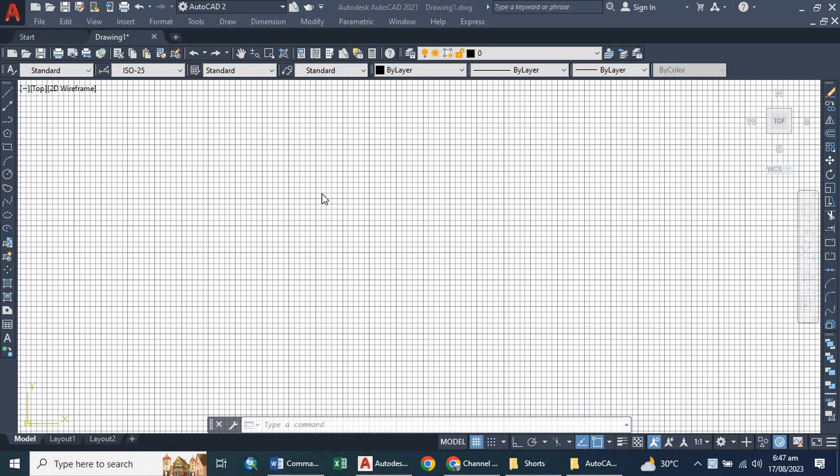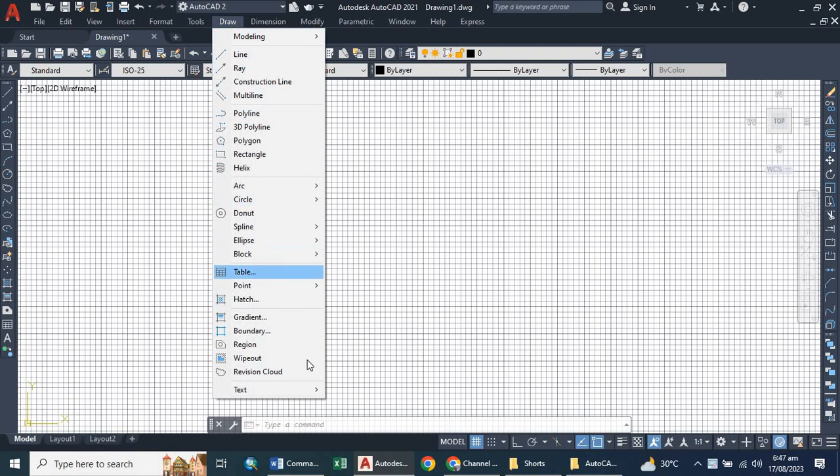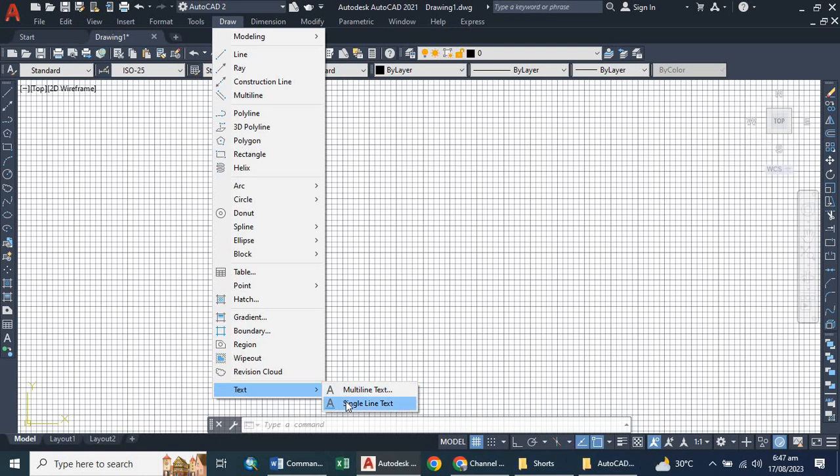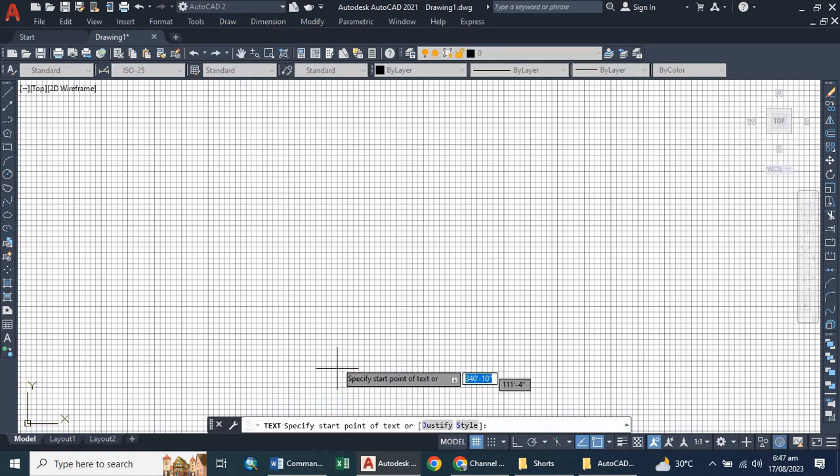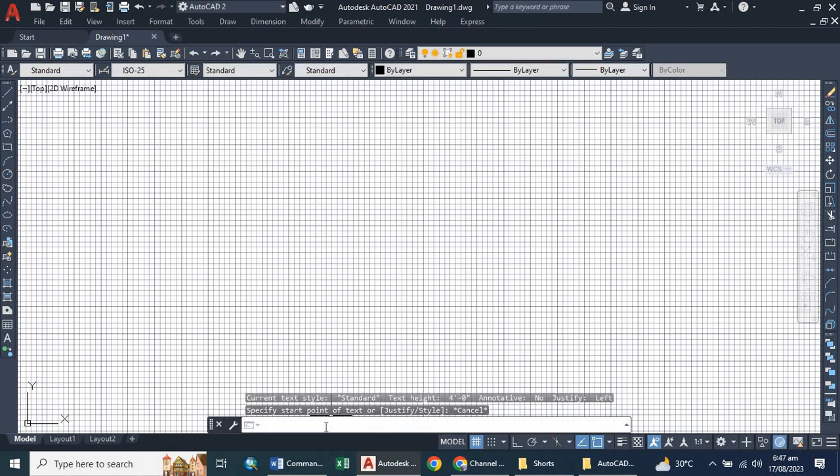So now I'm just getting started, and I always say specify your units and limit first, and then for drawing the text go to here. There are two types of text command: multi-line text and single line text. We will explain these two kinds one by one. First I'm going to click on single line text from here, or the short key for this command is DT, enter.